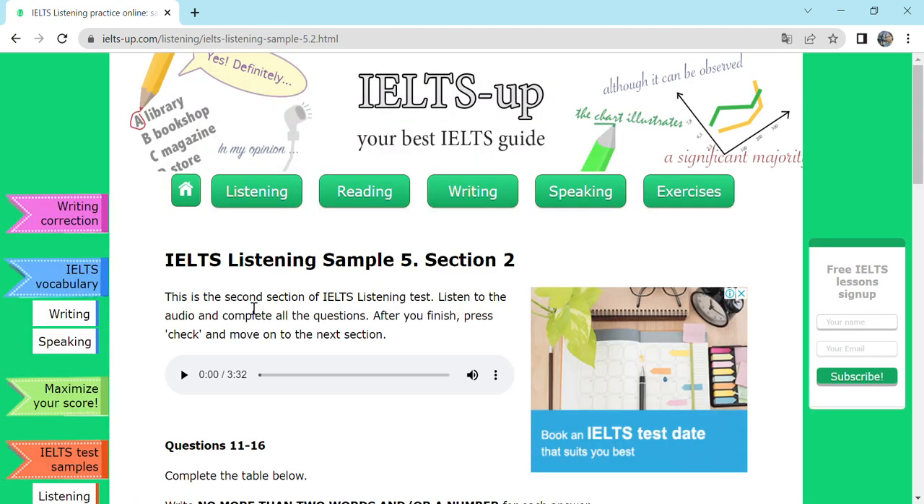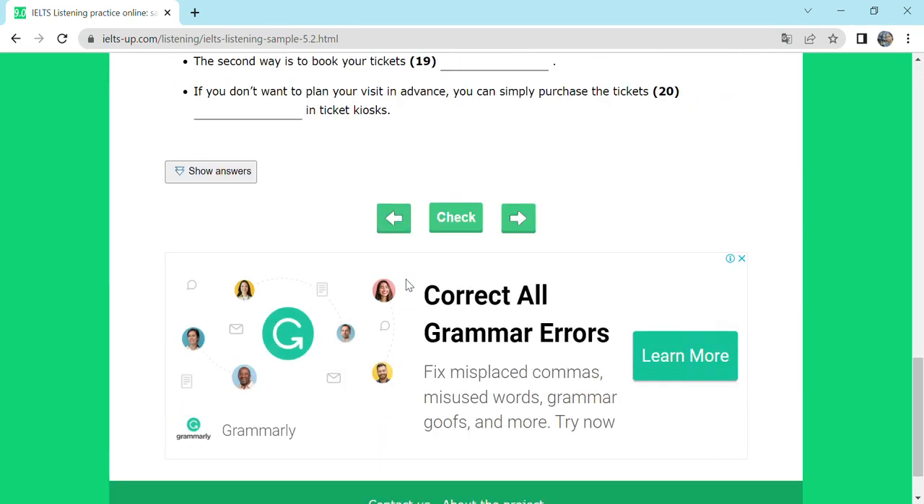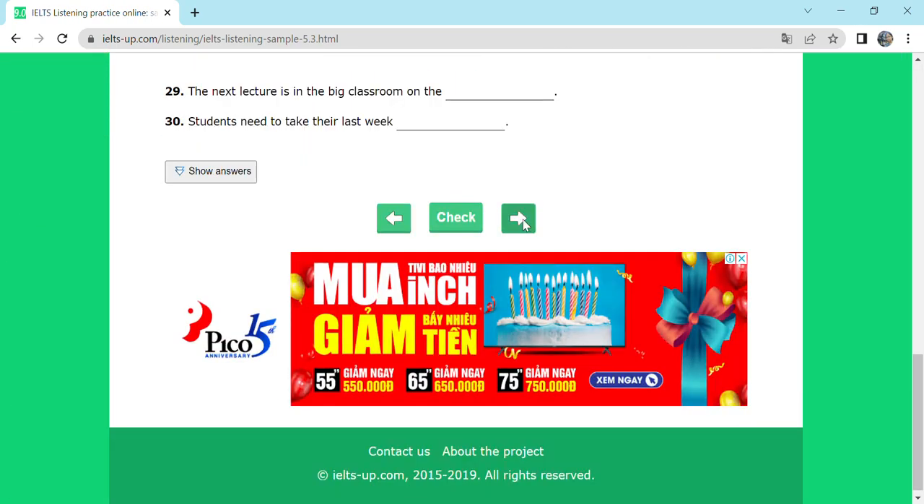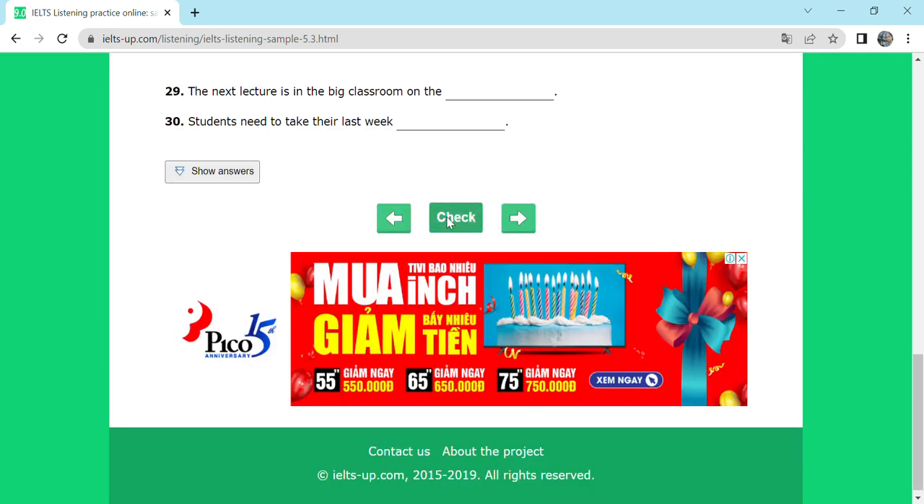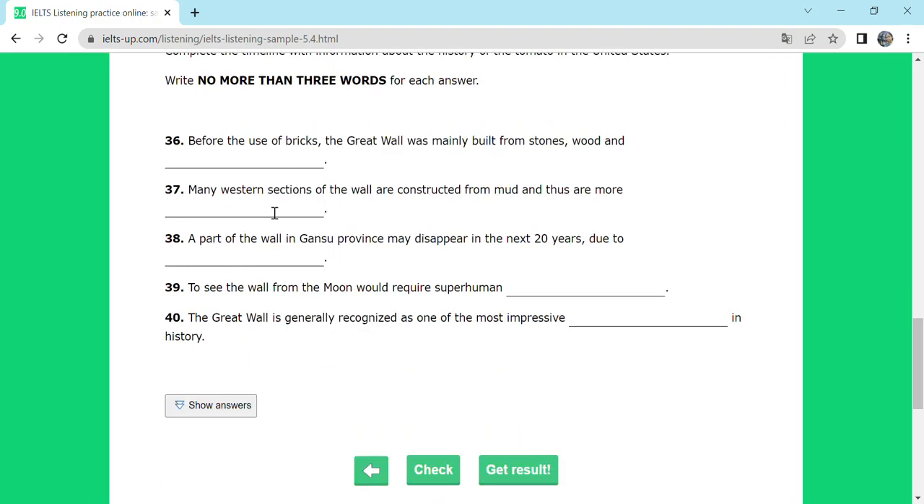Now move on to section 2, and in IELTS, there will be 4 parts, right? Again, press this, and you will listen to section 2. Now move on to section 3. It's the same thing: you go over it and show your answers here, but you have to check first and then show your answer. Finally, we have the last section. Here is the last section.